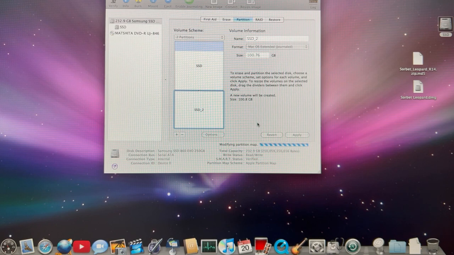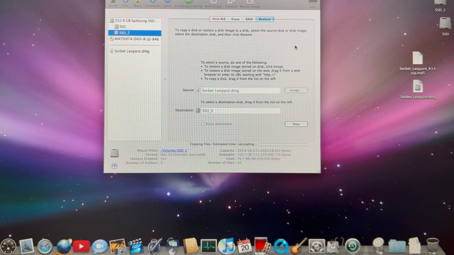We're going to partition it here. Okay, so we dropped it in there. So now what we're doing is a restore, and we're restoring it to the new partition, which we're calling SSD2 at the time, but we will change the name on that. And it's going to take a little time, so we'll speed it up here.